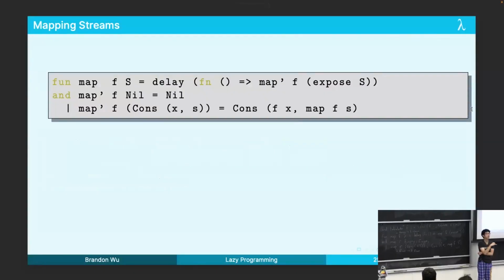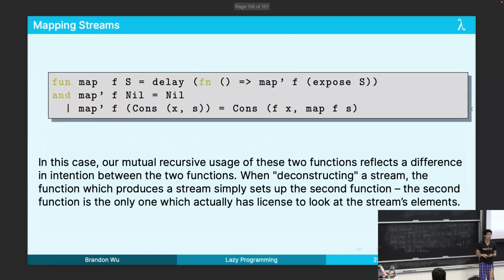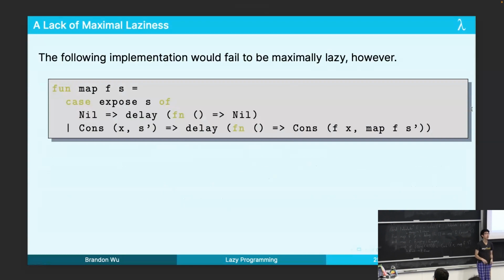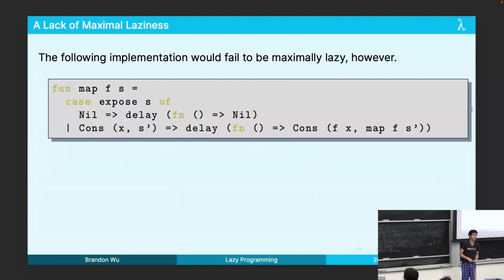And that's in fact what we have to do. But I'm going to caution you here because we could have done this in a pretty bad way. Here's the bad way we could have done this. I'm not going to write it all out, but here's how we could have done it. So we're back at map. This is a stream, and I want to produce a stream, right? So the first thing I do is I expose the stream, and if it's nil, I return the delay of nil, and if it's cons, I return the delay of the right thing, right? There's a big gaping problem we got here. What's our problem? What's the issue with this code?